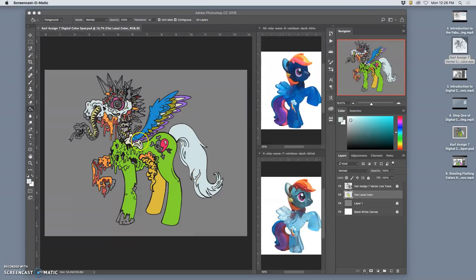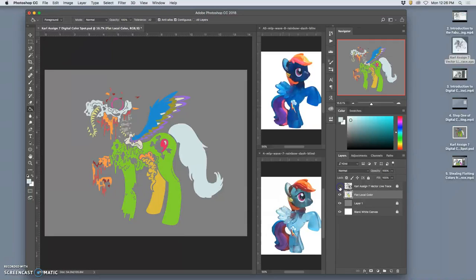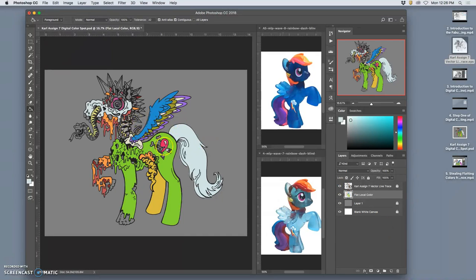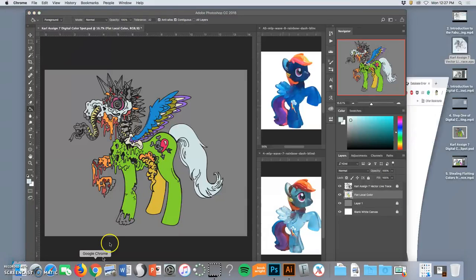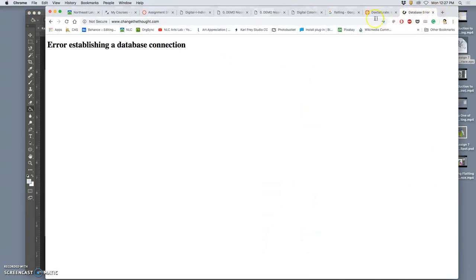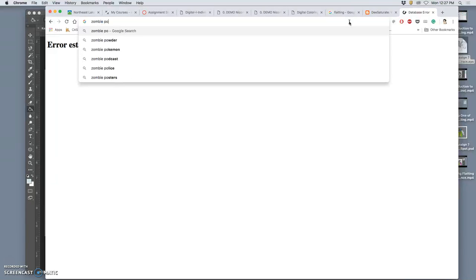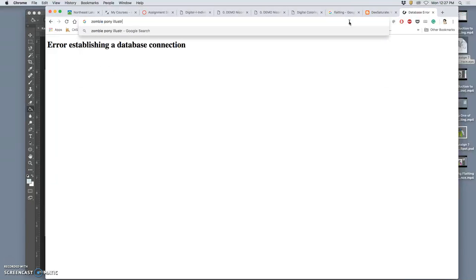All right, so now I'm continuing with my flat color layer. I've got a lot of it filled in, but a lot of the little nitpicky stuff remains. I have references that I've opened in Photoshop that I can steal from, but I think I want another reference that will give me something a little bit more interesting. So I'm going to look for a zombie pony illustration.